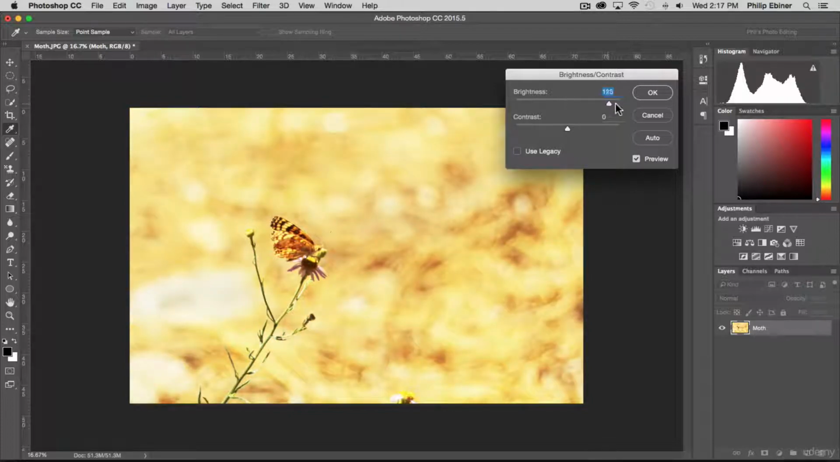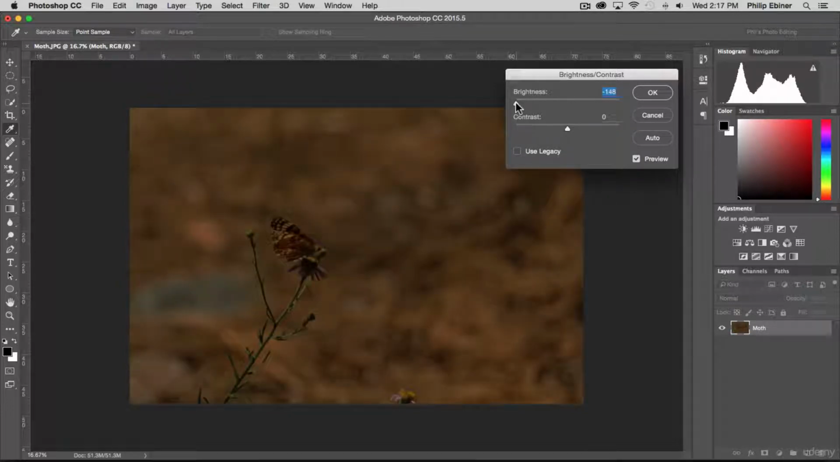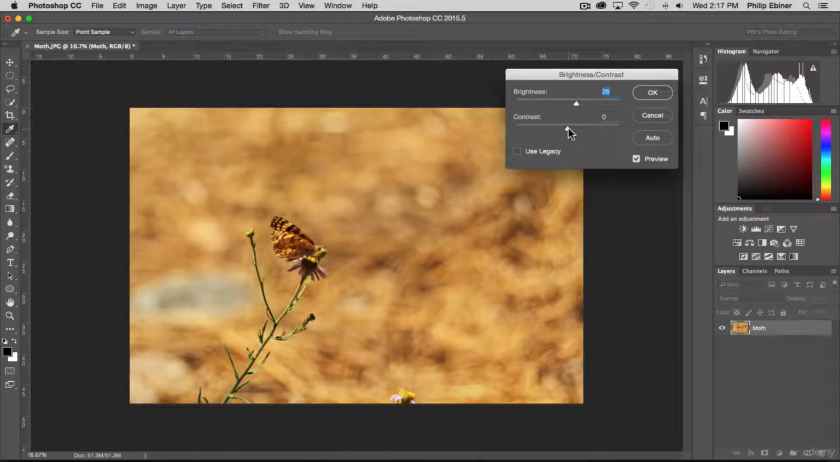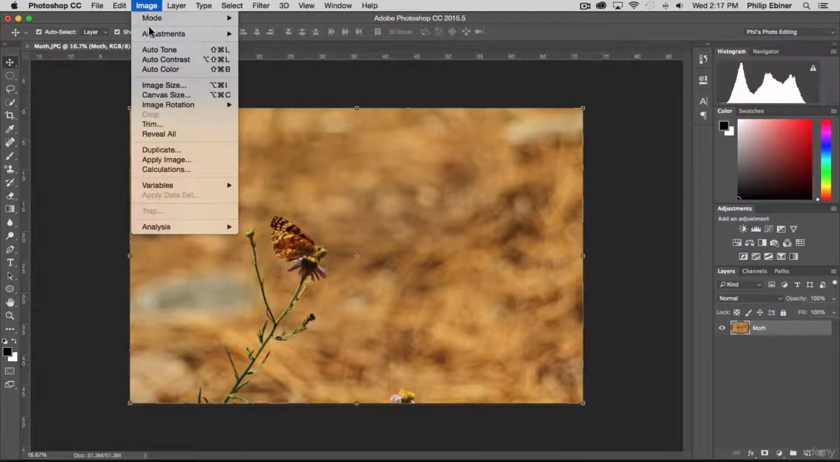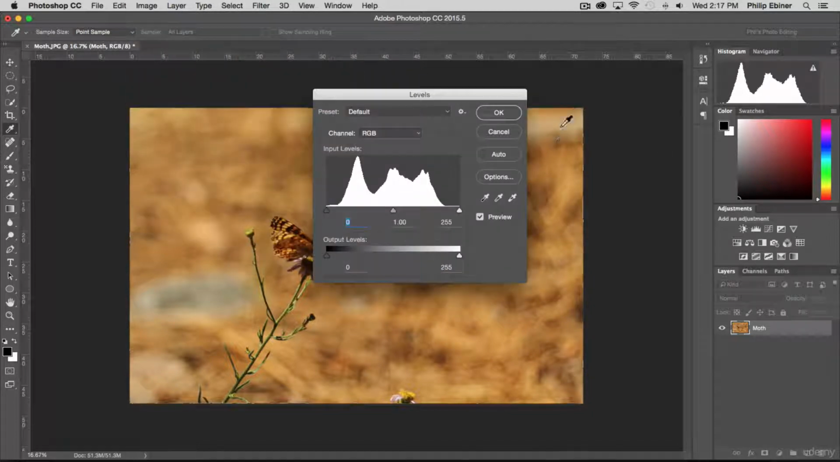Increase the brightness slider, it brightens the image. Decrease it, it darkens it. Contrast, sliding it to the right, adds more contrast, makes the darks darker and the brights brighter, and decreasing it makes the image more flat. You can uncheck the preview button to make sure you can see the before and after. And then when you're happy with your adjustments, click OK. I'm going to just click cancel, and then go back to adjustments and levels.